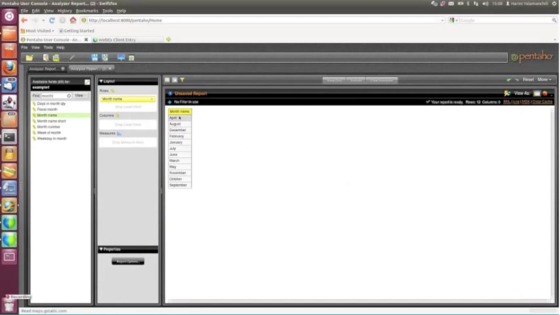So I don't want my months to appear in this fashion. I want them to appear in the way they come in the year. So it's January to December. So how would I do that? I cannot do that in the analyzer. I cannot do that by defining a data source on my BI server. So the only way I can do that is using a Schema Workbench.